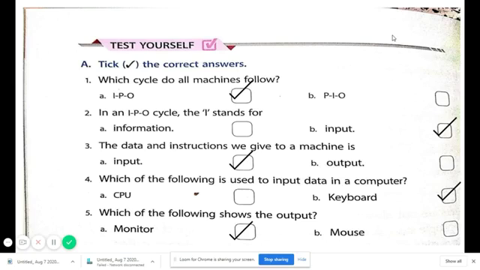First exercise is, which cycle do all the machines follow? If it is a machine, it has to follow some rule, isn't it? Which cycle should it follow? Input, process, output, or process, input, output? Which is the right cycle? IPO is the right cycle. So we should click on IPO.